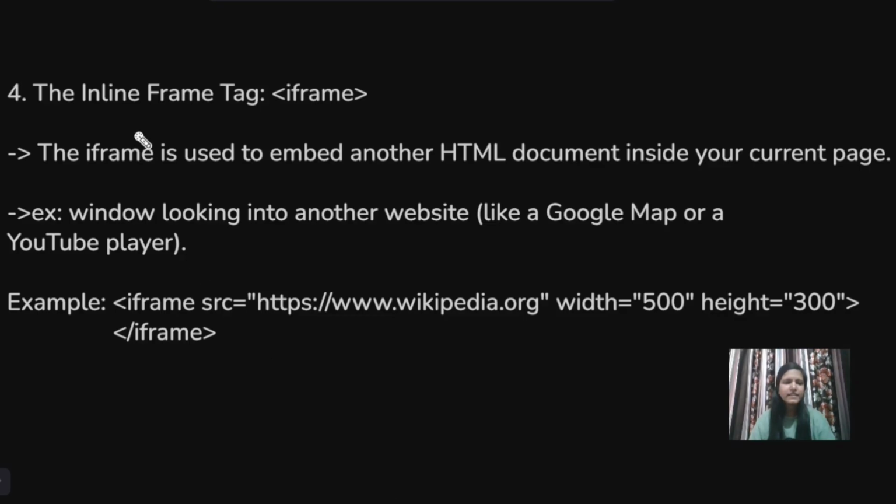The fourth tag is the inline frame, whose short form is iframe. The iframe is used to embed another HTML document inside your current page. Means in the web page which we create, we can add some external page, some external website, in our own page. So using iframe, like a window looking into another website, like a Google Map or a YouTube player, is added in our own page. The example is iframe, and its source path is where we add Wikipedia. Example means Wikipedia is added in our own page, and we also set its width and height, and the closing is iframe. So basically the external website is added in our own page with the help of iframe.